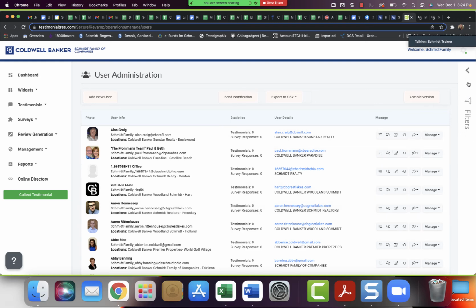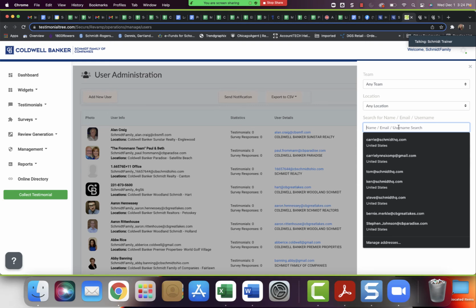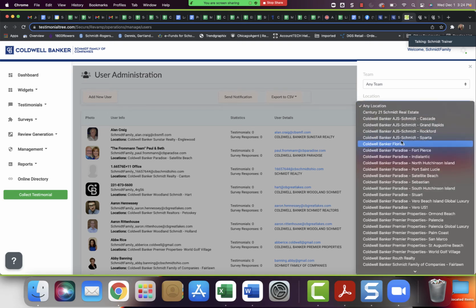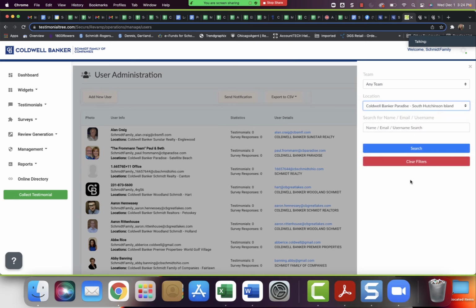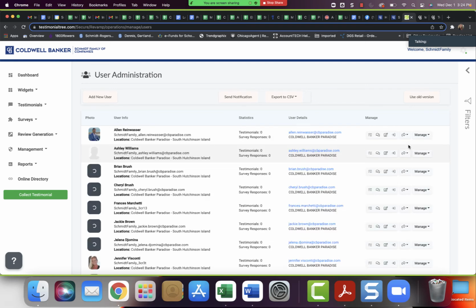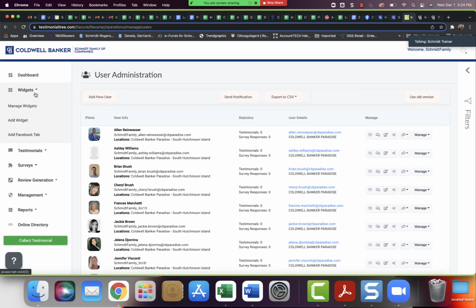So come over here to the right, click on filters, type in any agent name that you want to, or filter through to just your location. Just your agents will come up. There is a lot of opportunity to help them manage, to edit, to get more reviews, and to log in as them, which is found right here.